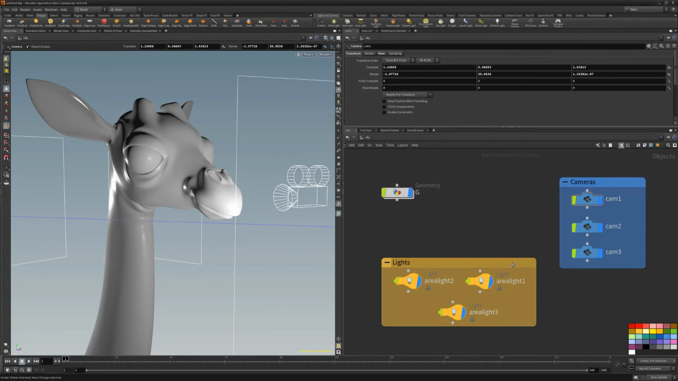Use these handy boxes to stay organized, highlight groups of nodes, and tidy up your network editor.